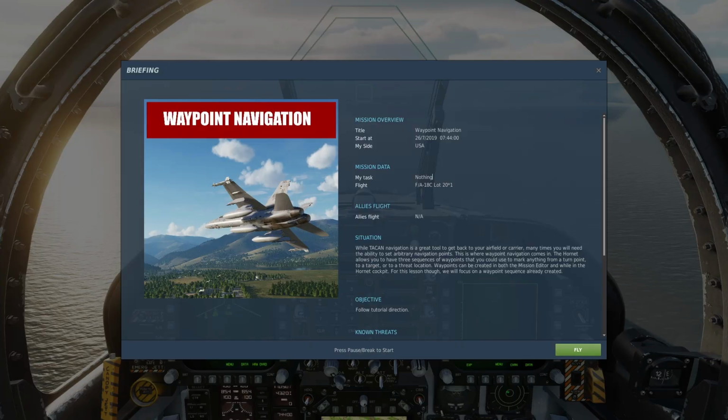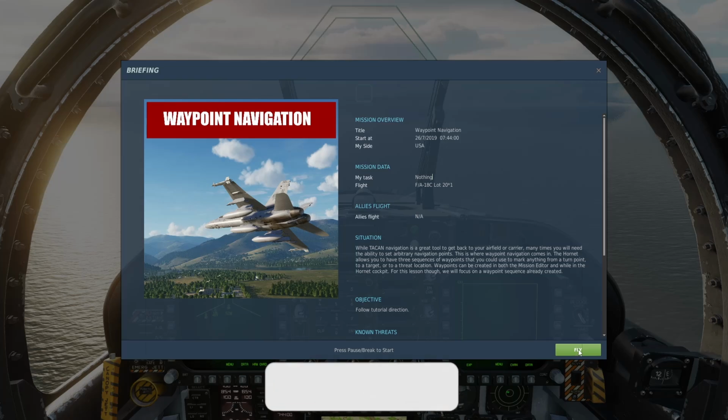Back to another training session for the A-18 Hornet, where we're going to learn about waypoint navigation. This is a standard aircraft thing that pretty much any simulator is going to have in it, but we're going to learn how to do it in the Hornet, so let's get on it.